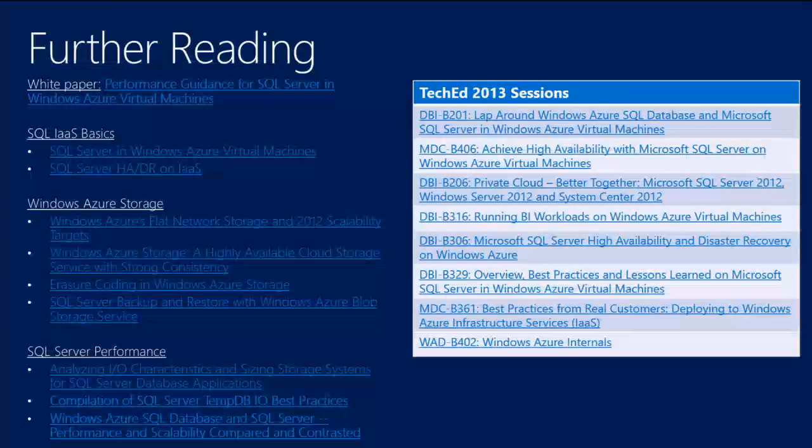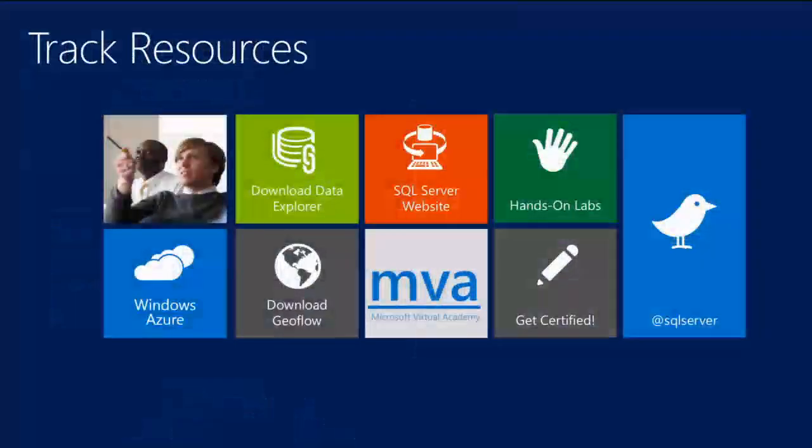I think it's by Kaylin Delaney. And then another good white paper that was released fairly recently, maybe last year, was Performance and Scalability Compared and Contrasted. This was for Azure SQL DB and SQL Server. So this is like what we called SQL Azure. Then if you go revisit any of these TechEd sessions, I captured the ones that are perhaps the most relevant. So that's pretty much it.